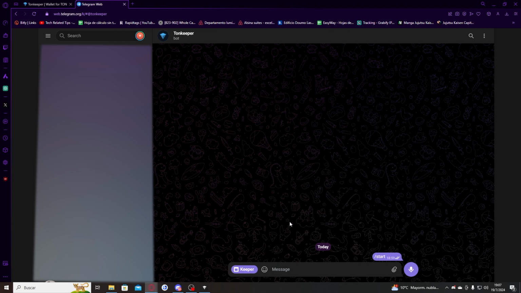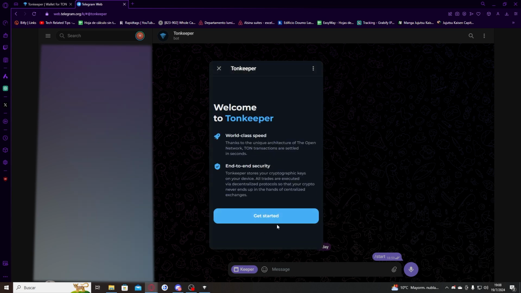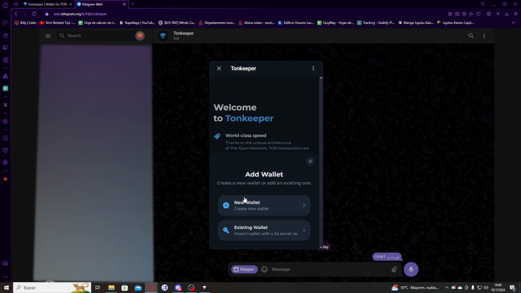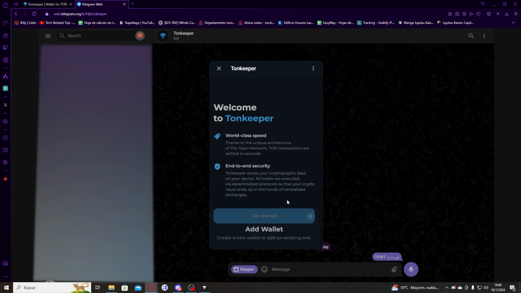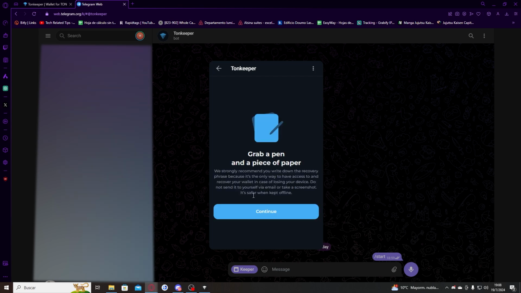And the thing you have to do is to press this window that says Keeper. You press it, and here it will ask for your TonKeeper wallet. So if you don't have any, you can press new wallet, but in my case I have. But I think that for showing you, I will create a new one. Okay, so it's generating a wallet.